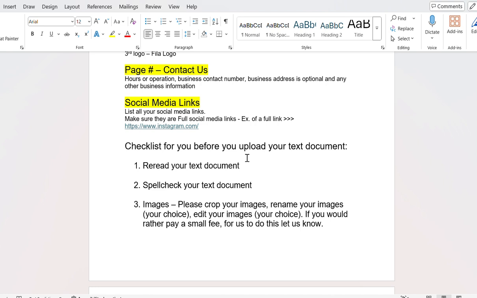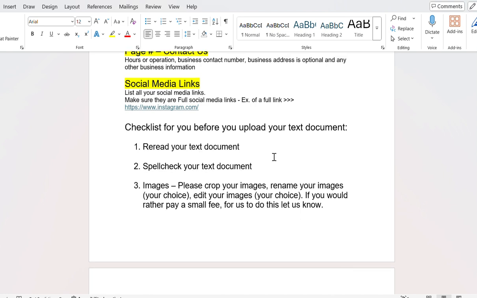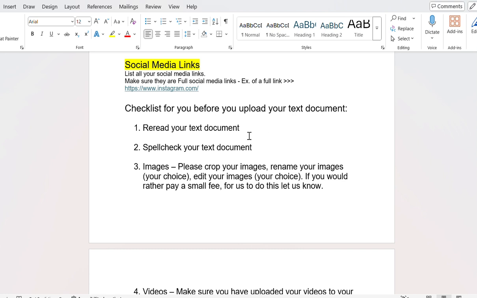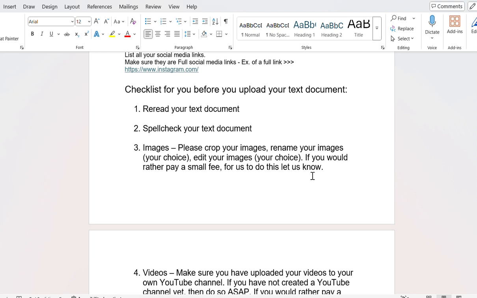Checklist for you before you upload your text document to Dropbox, okay? Reread your text document. It is so important. Spell check your entire text document. Images, please crop your images, rename your images. That's optional, that is your choice. Edit your images, that is optional, that is your choice. If you would rather pay a small fee for us to do this, let us know. You can either contact us directly or you can get with your consultant and they can assist with this.